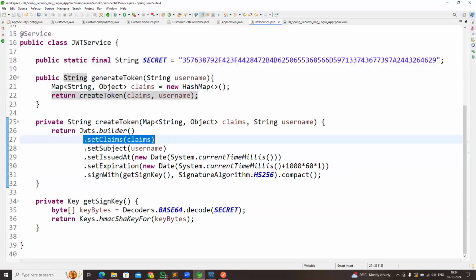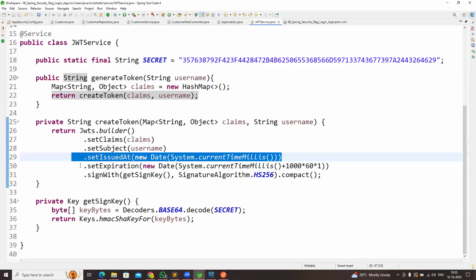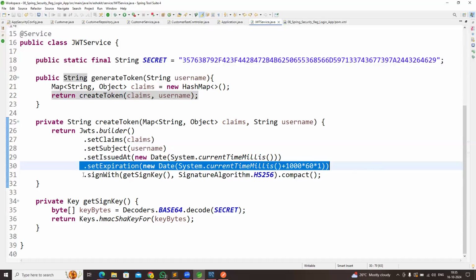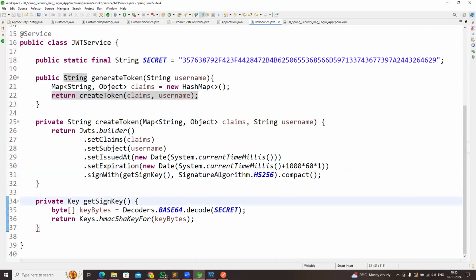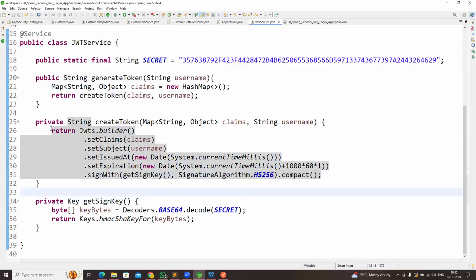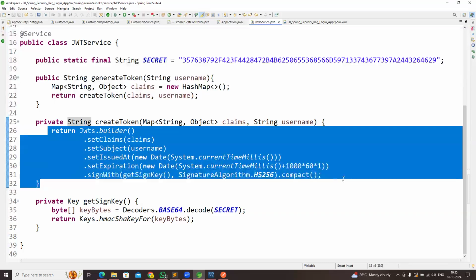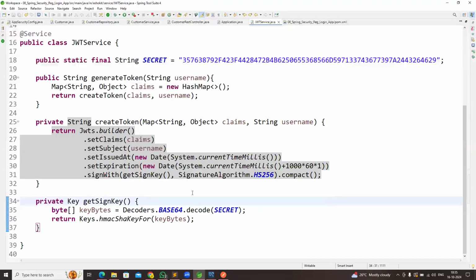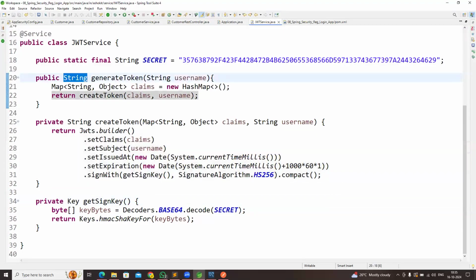So what are the claims, what is the subject, what is the date when the token is issued, when the token is going to expire, what is the secret key of the token and what is the algorithm of the token. So this is the core logic which is used to generate the token. That token we are returning as a string.